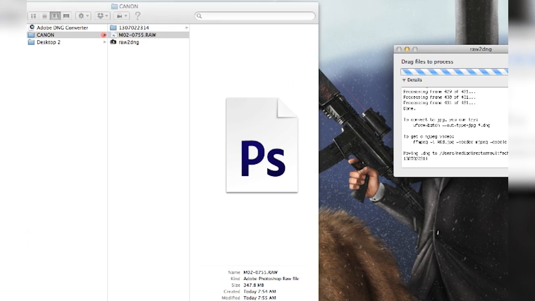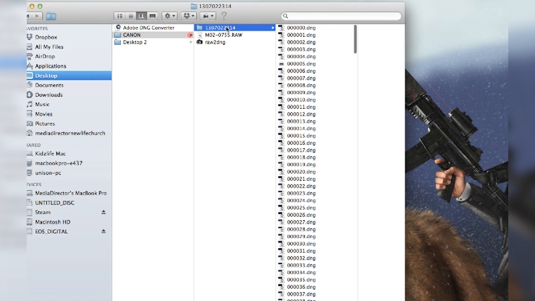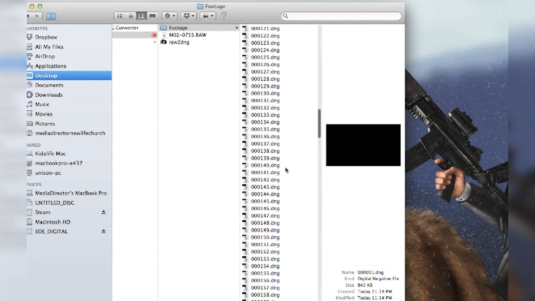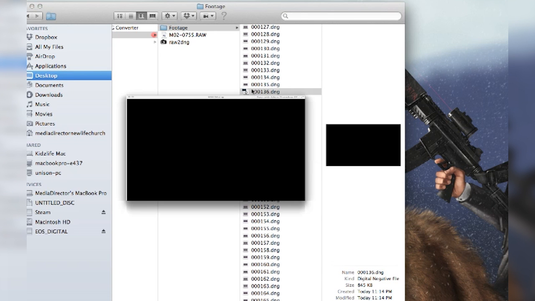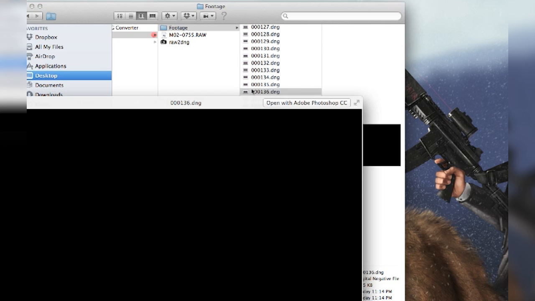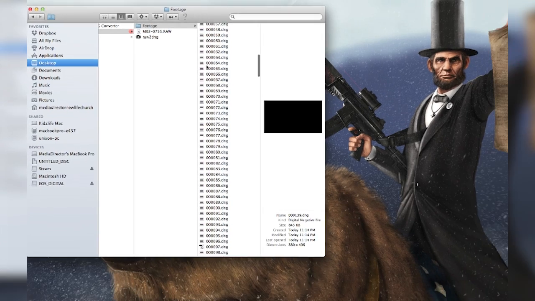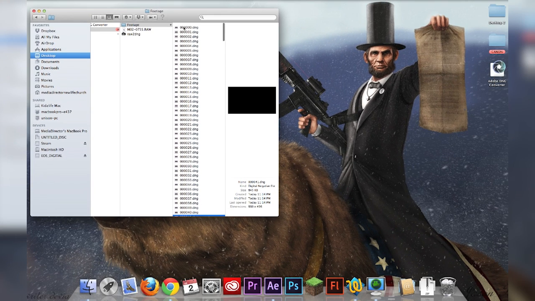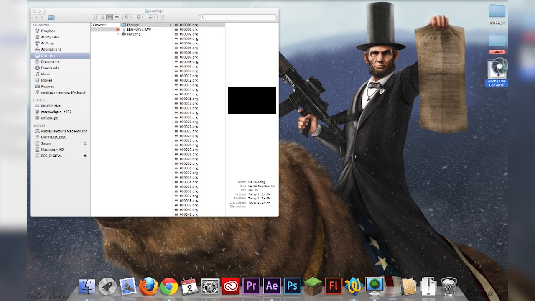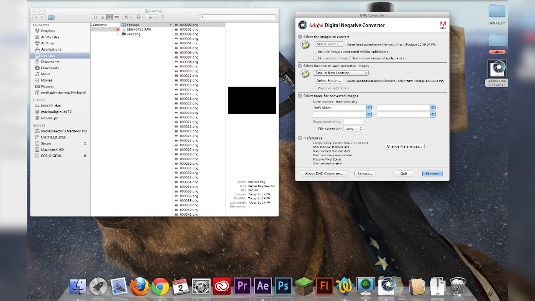It's done. So now we have this folder that's all these numbers, but I'm going to rename it footage. Inside of it, there's all these frames. They're .dng, so it looks like we're finished, but we're not, because if you open all these files, they're just blank frames. Nothing on them. So what we actually have to do is convert it one more time through the Adobe DNG converter to where we can work with them.